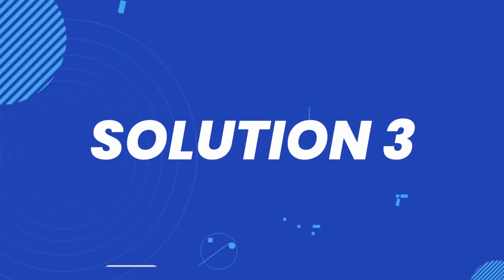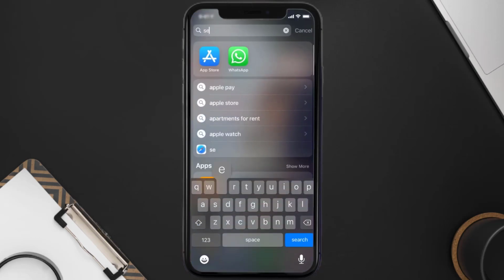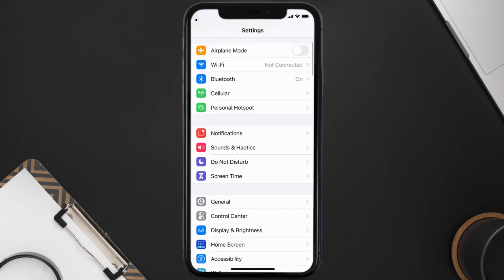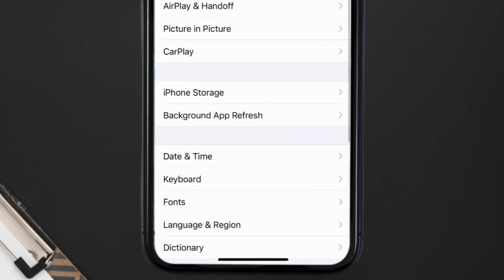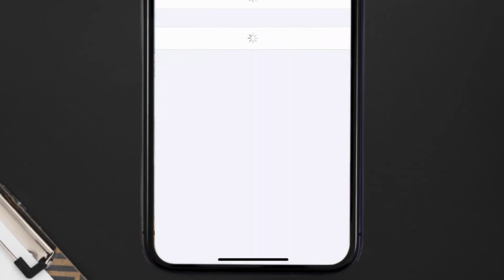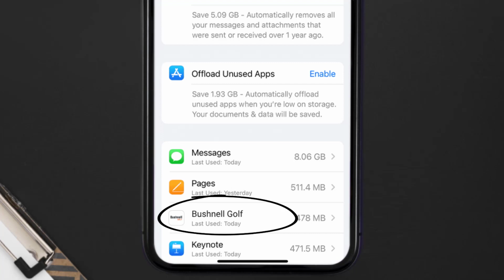But if it doesn't, then you need to clear App Cache. Go to your device settings and then scroll all the way down to General and tap on it. Then tap on iPhone Storage. From here, search for the Bushnell Golf app and then tap on it.